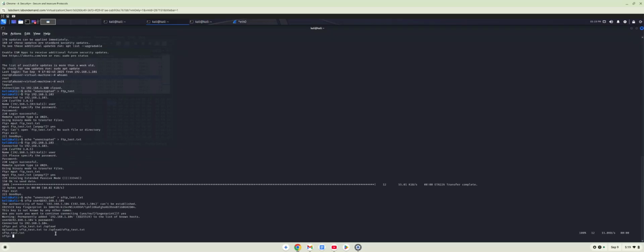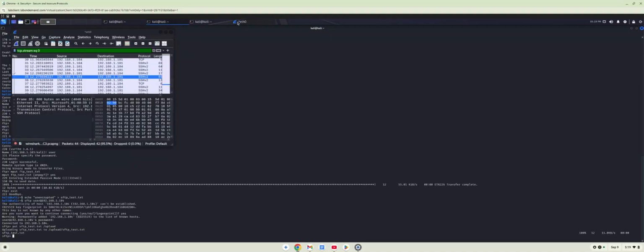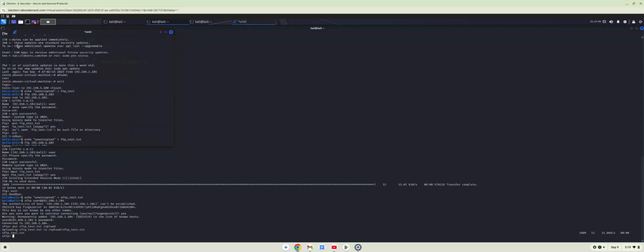All right, so the message confirms that we have successfully uploaded. It says uploading sftp_test.txt, and it shows us that it placed it in the upload folder, and this is where the file is residing.